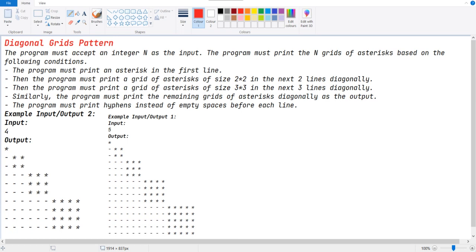Today we are going to solve the SKIDMARK Daily Challenge of 26 June 2021. Here, this is the problem, diagonal grid pattern.